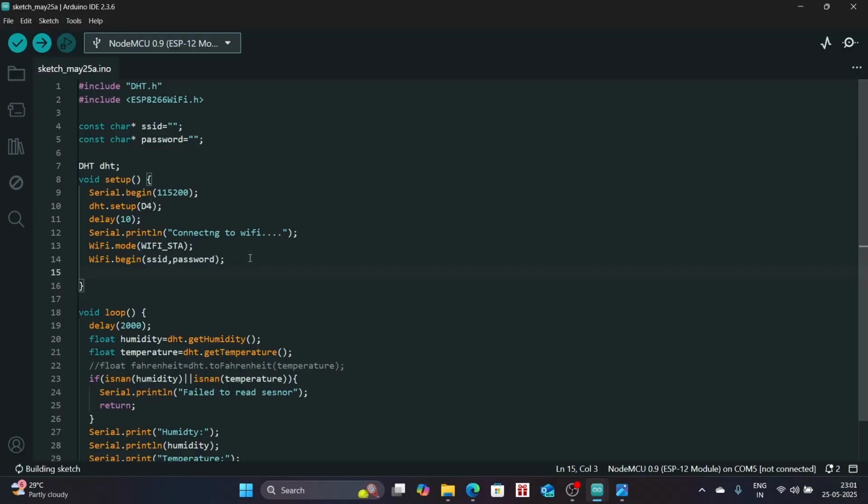Okay, so for that we're gonna block. The access point won't connect immediately, it's gonna take some time. But the microcontrollers run so fast that they're gonna skip the part, and they won't check whether the connection has been successful or not. So for that reason we're gonna block the controller's function, the NodeMCU functions, until the NodeMCU is connected to the Wi-Fi point.